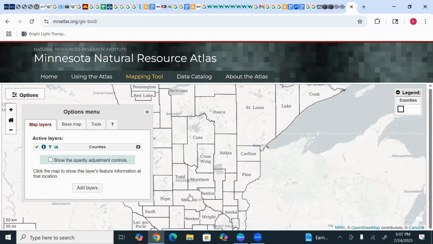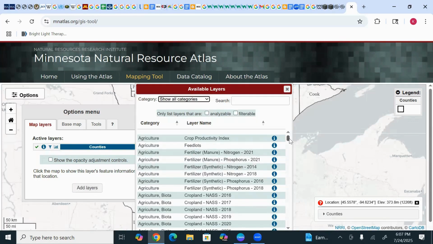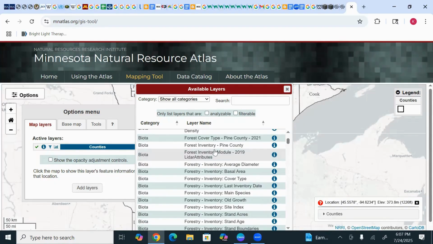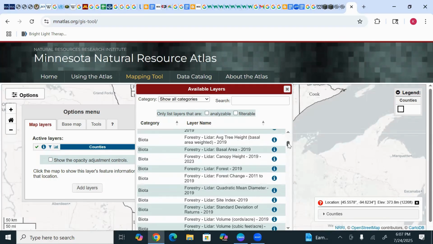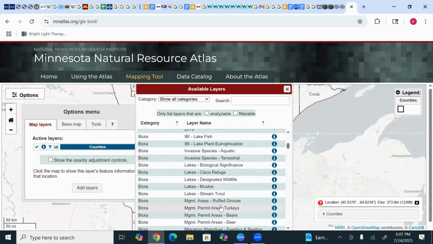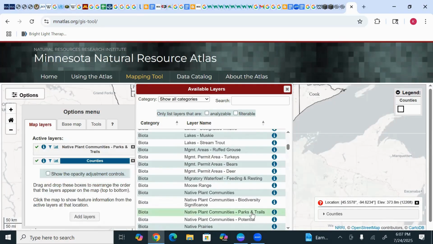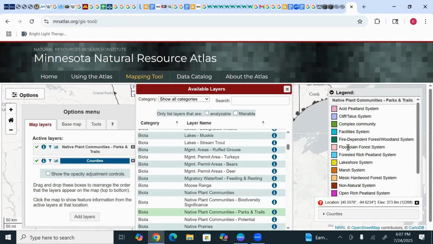So I am from Stearns County, so I will just click in here. So that is that. Active layers. It's a great resource because you can look at all sorts of different natural resource elements from this map. If you just scroll down, you can see that there are unique things. When I was helping in my natural resource role, I did some work with native plant communities, parks and trails. So we can add that filter on, which is pretty cool.